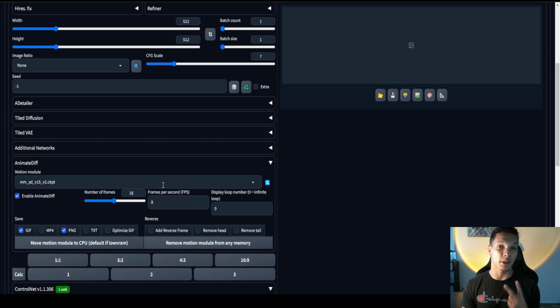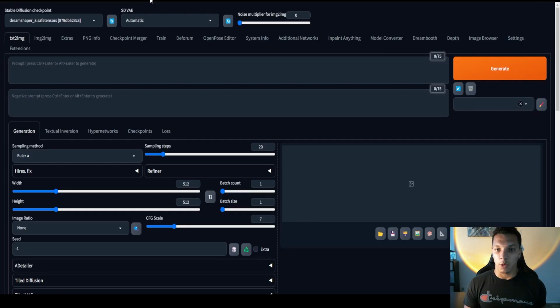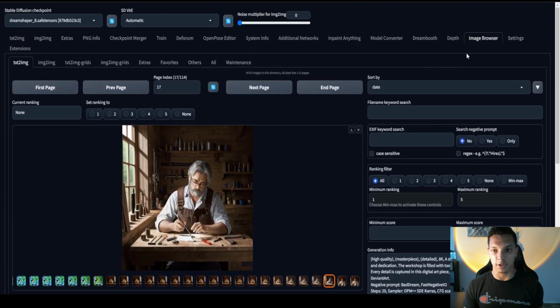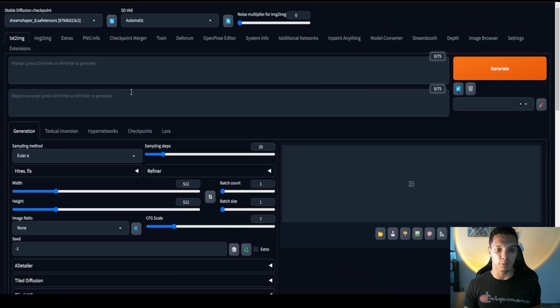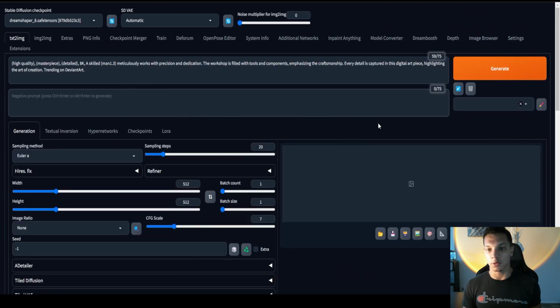Simple math, that's going to be a 2 second long GIF. We're going to need the same prompt that we had to generate our image, which, if you have the image browser extension, I highly recommend getting it. If you don't, you can literally copy and paste the same prompt that you used to generate the image back into the prompt to regenerate.